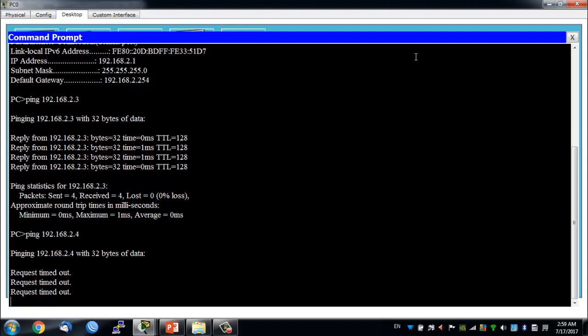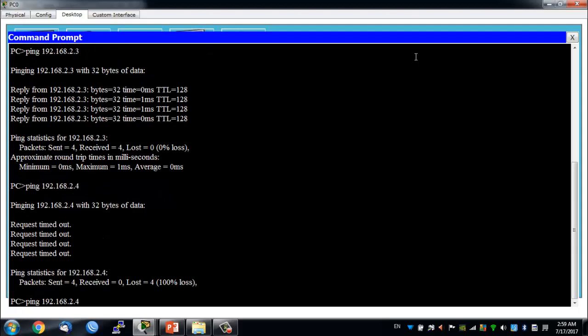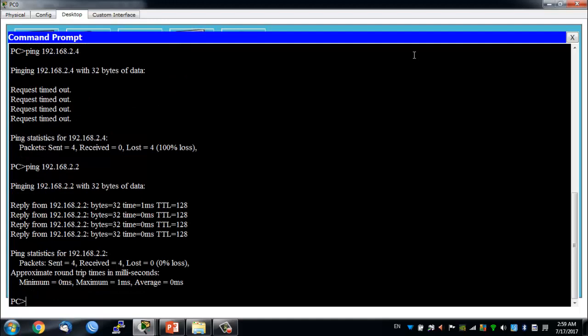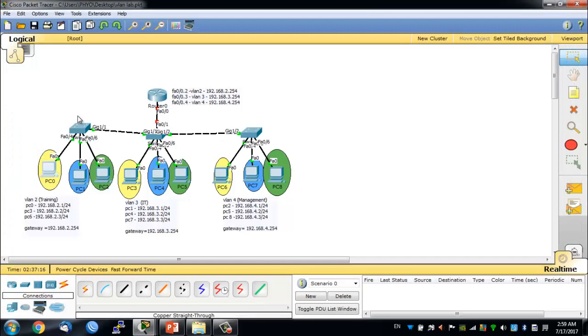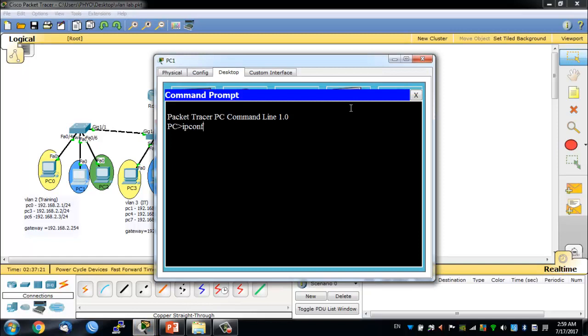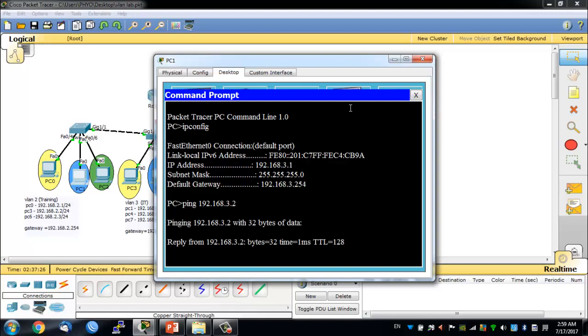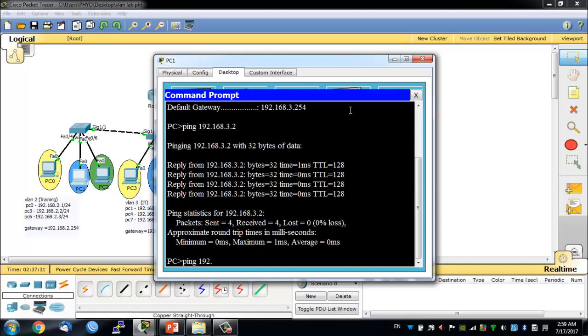There's no 2.4. Okay, 2.2. There's no 2.4 in the network. Okay, this one, ipconfig, this is 3.1. So ping 192.168.3.2. Ping 192.168.3.3. Same VLAN traffic can pass through the trunk link.